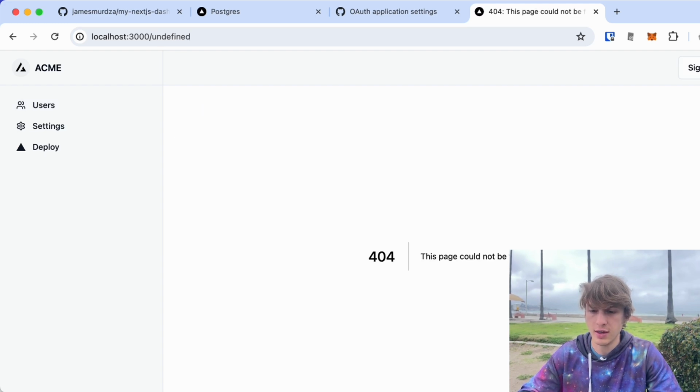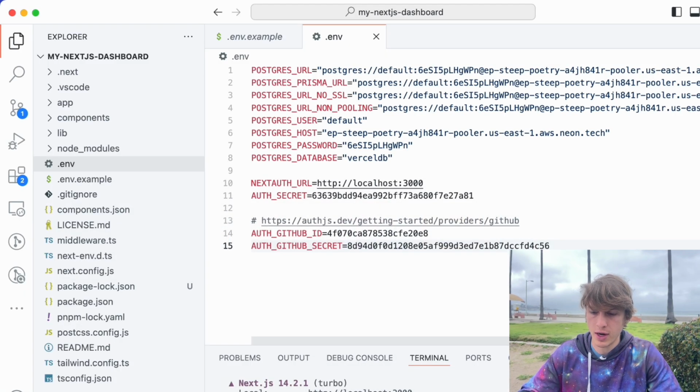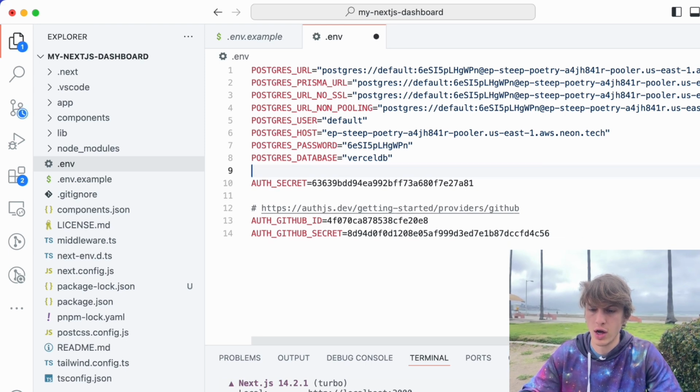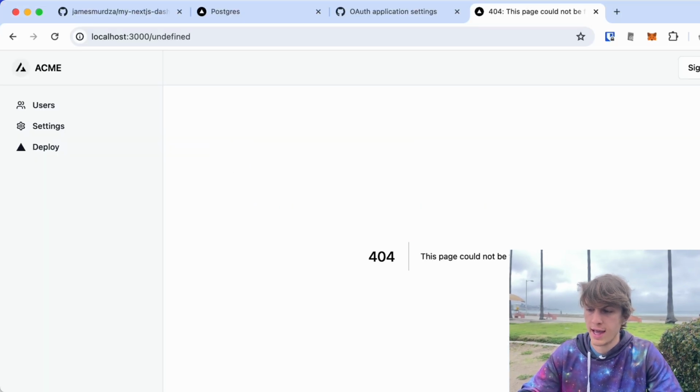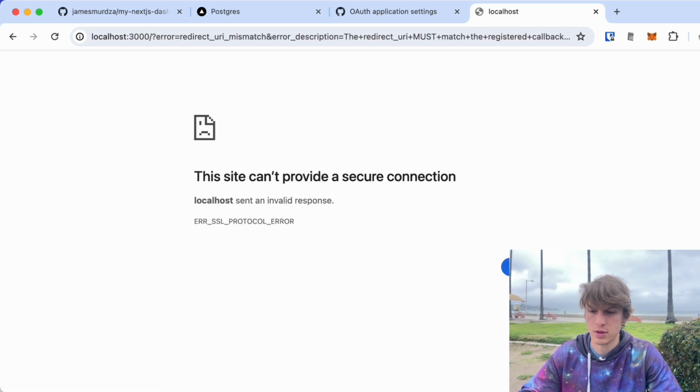Let's also test out the authentication. By clicking sign in, I should be able to sign in as a GitHub user. And this failed. And I think there's a bug right now where you actually have to delete the nextauth URL in the .env. And let's see if that works.